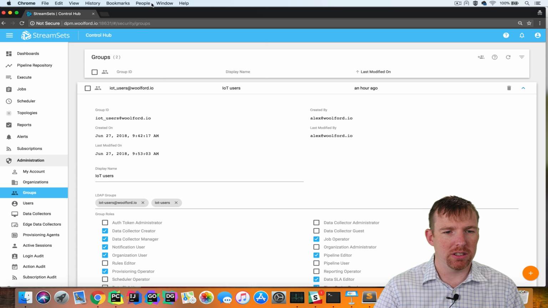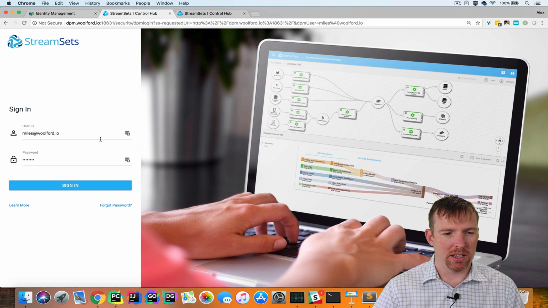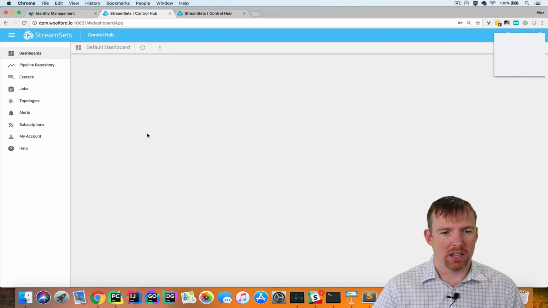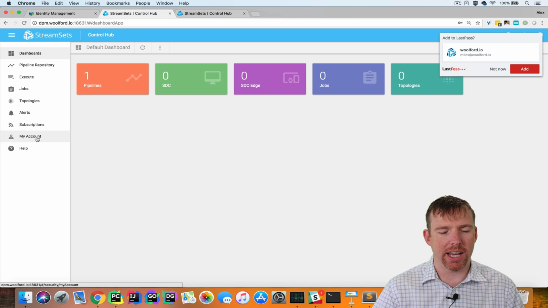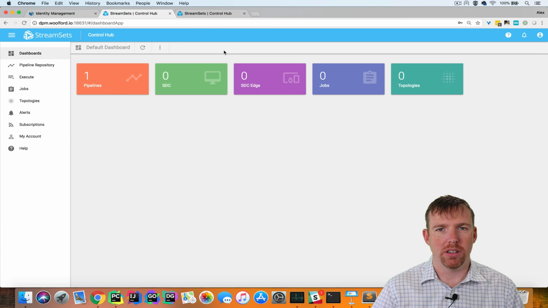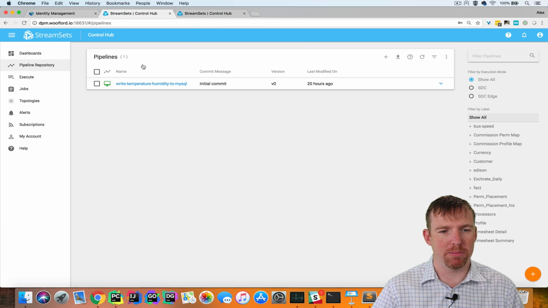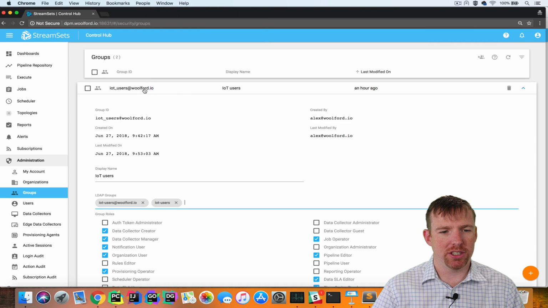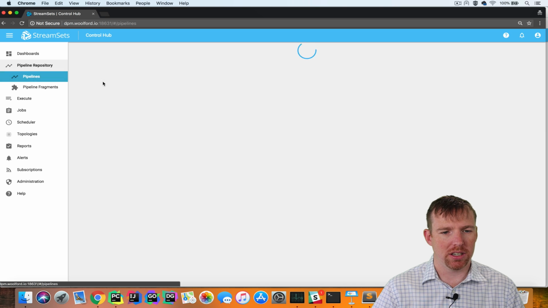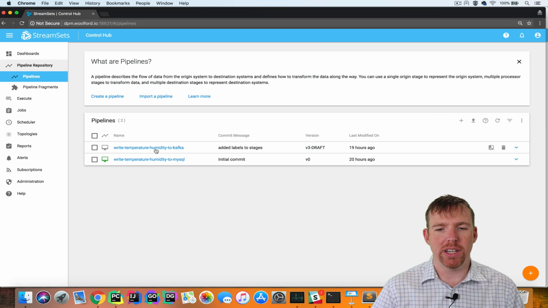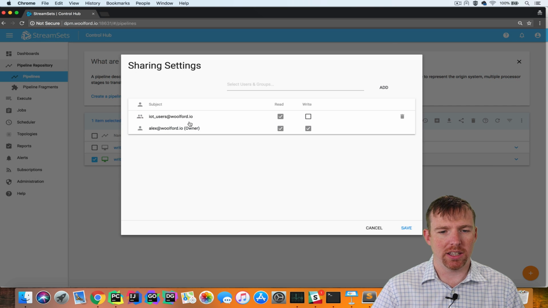Now if I log in as Miles, we can see that he can access Control Hub, but he does not have the admin menu. This is because the IoT users group doesn't have that role. You'll also notice that Miles can see one pipeline here, but there are actually two pipelines in this Control Hub. The reason for that is this pipeline here has been shared with him. So if we click on the checkbox here and go to the sharing button, I can see that this pipeline has been shared with the IoT users.